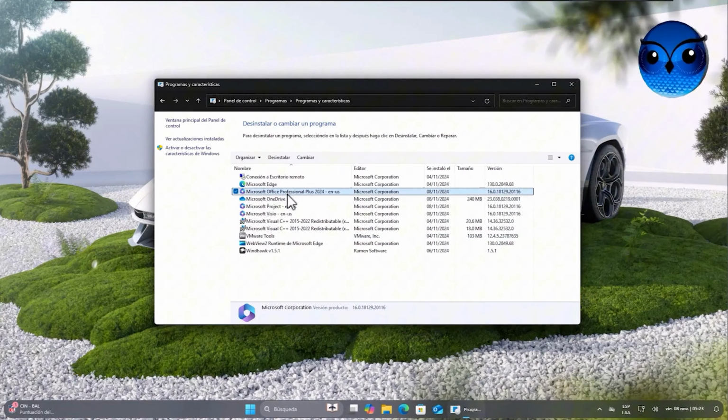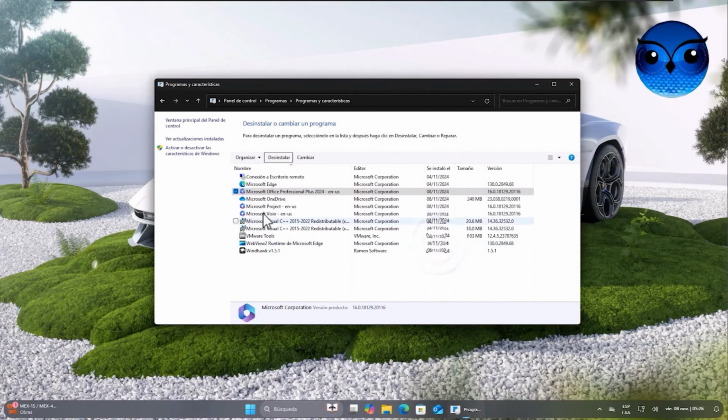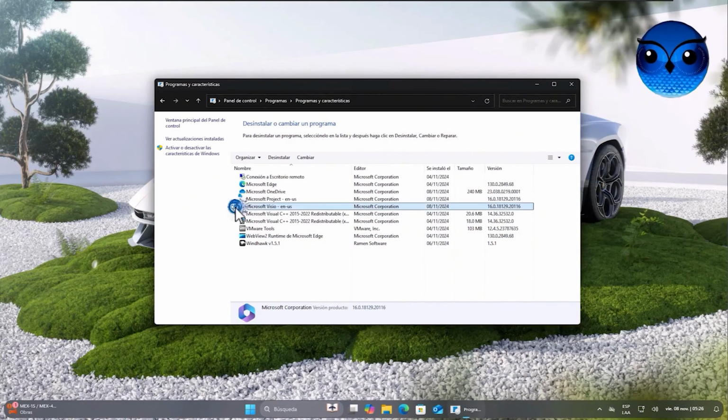We're going to have to completely uninstall the Office you have installed on your computer. It could be 2024, it could be 365, whichever it is, but we're going to remove it. We're going to select it and uninstall. We say yes and uninstall. Once it's finished, we close it and also continue with Office add-ins if you have any.